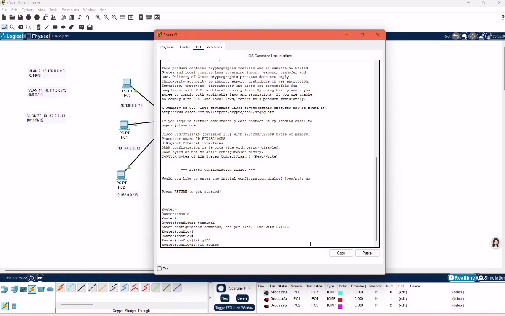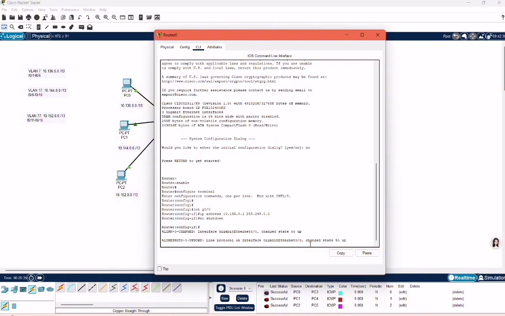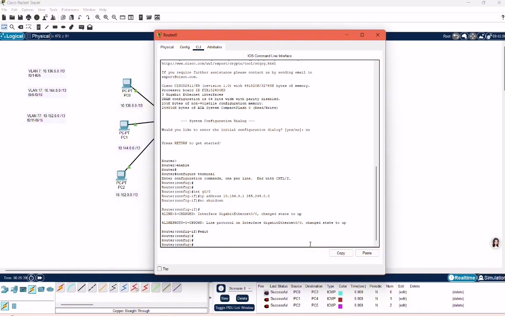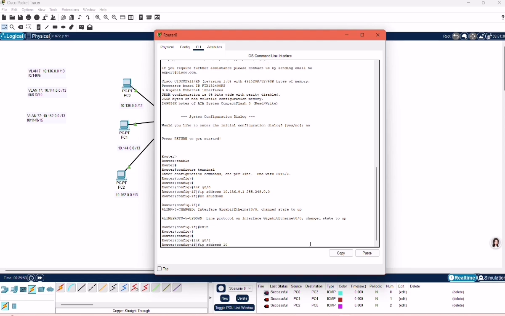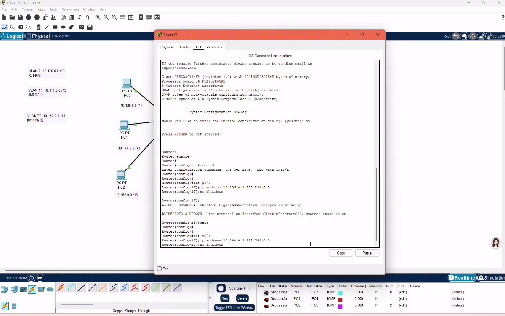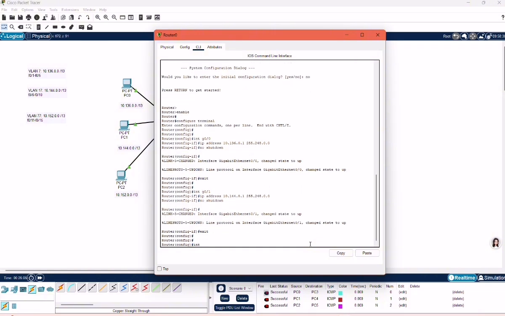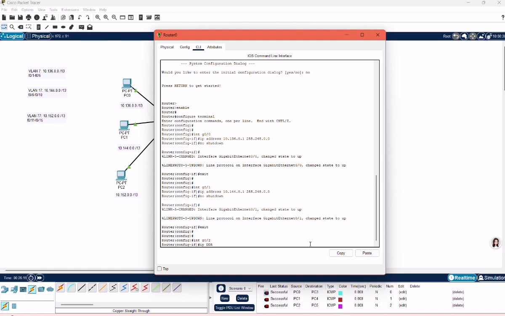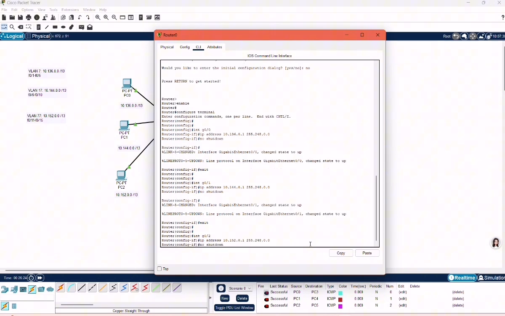So right here is interface G0/0, wherein VLAN 7 has to go through it. So we're gonna put the IP address 10.136.0.1 and its subnet mask. The same goes with interface G0/1, wherein VLAN 17 has to go through it. And then lastly, we have interface G0/2, and VLAN 77 has to go through it, so we need to configure the IP address connected to it.